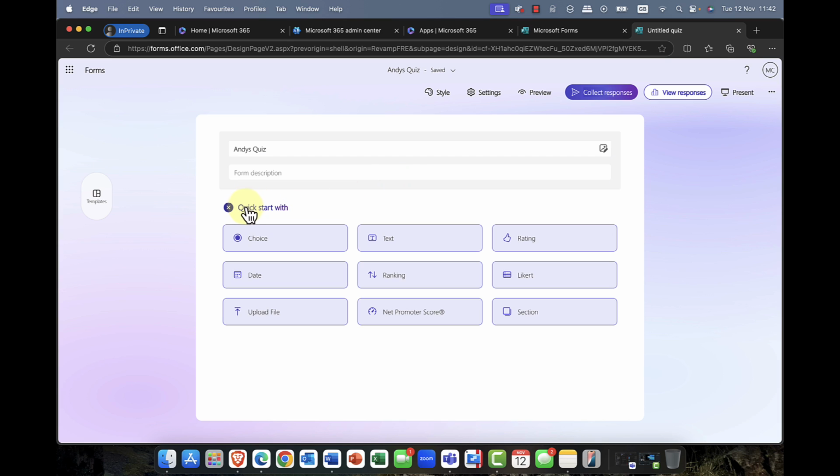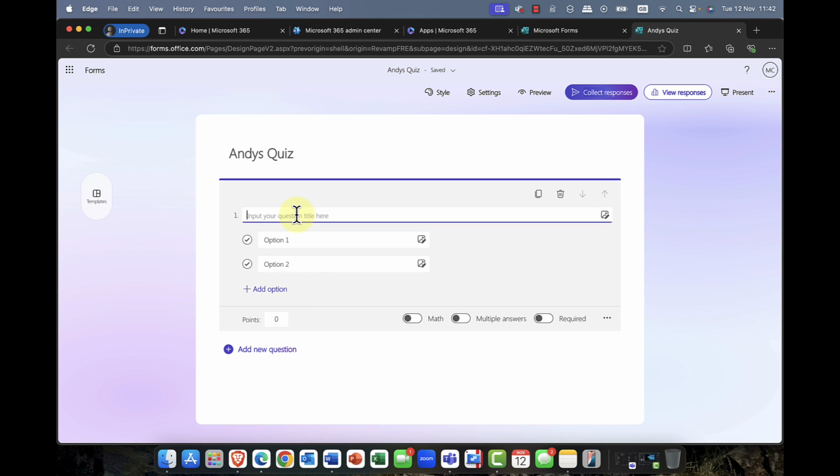I can choose a quick start option. Do I want multiple choice? Is it a date field? For example, you could be creating a form here, but in this case, I'm creating a quiz. So I might choose, let's have a multiple choice question. I'm going to say, okay, what is the latest version of Windows called? So this is where you can add in your various options.